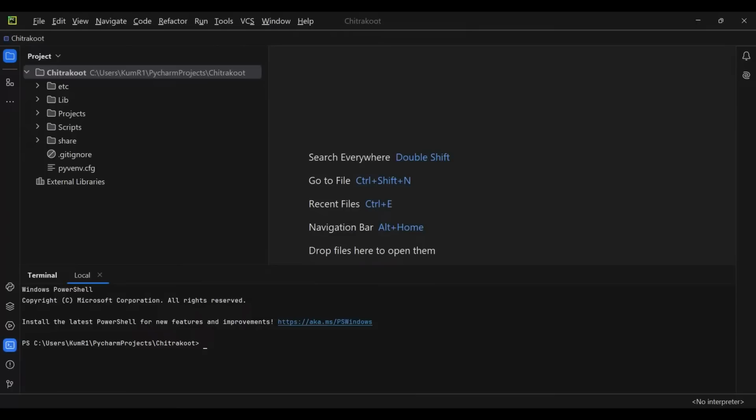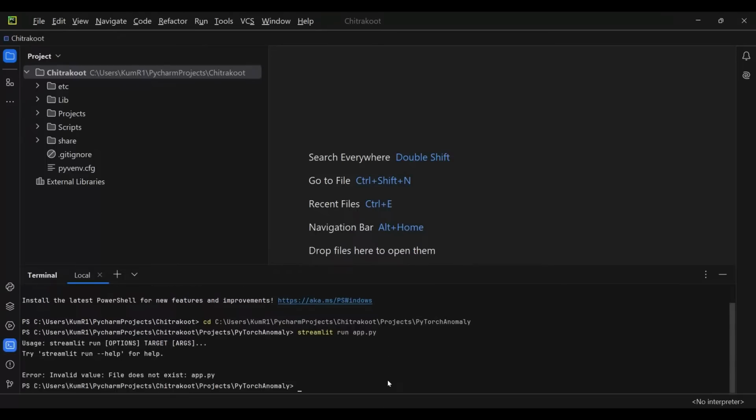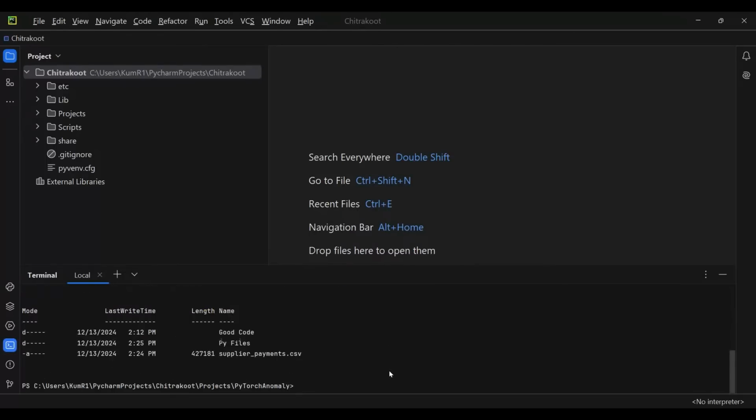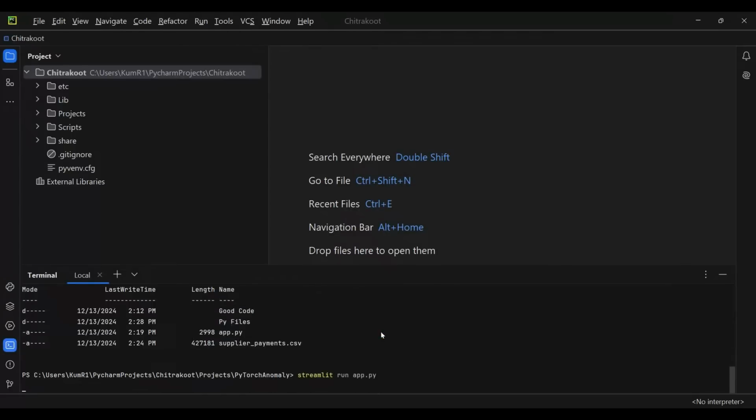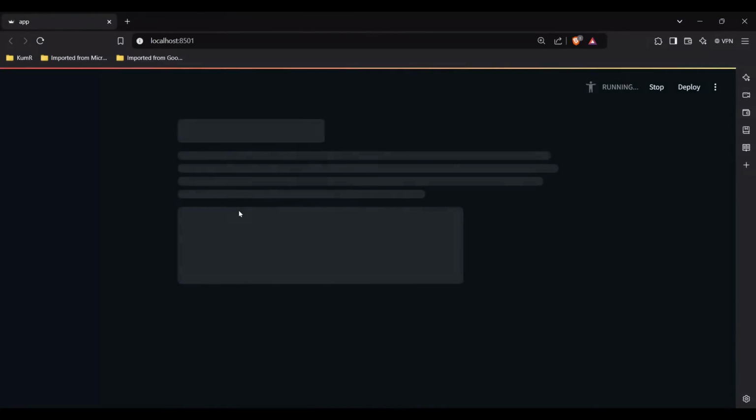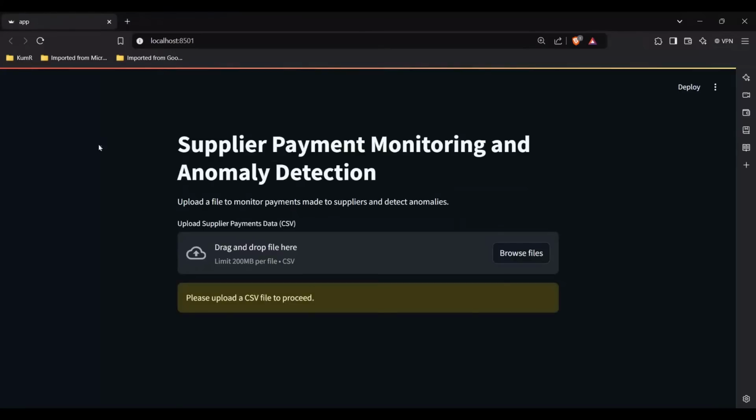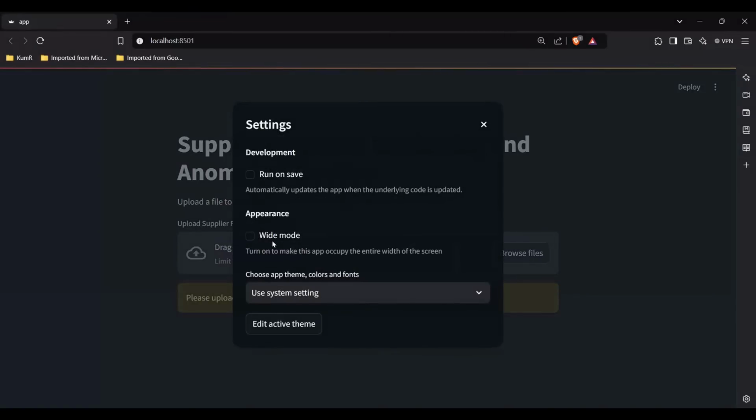So let me go to my PyCharm. I go to this folder and I'll go to my code. Sorry, one second. Okay, so let me run this code. I like the Streamlit application. In fact, this time I've used Streamlit and PyTorch together. So this says supplier payment monitoring and anomaly detection. Let me go and widen this.